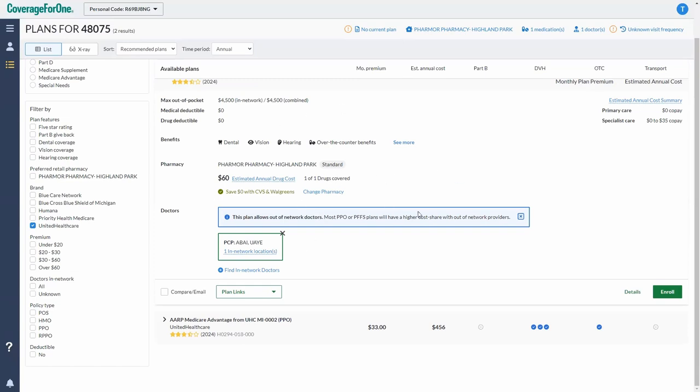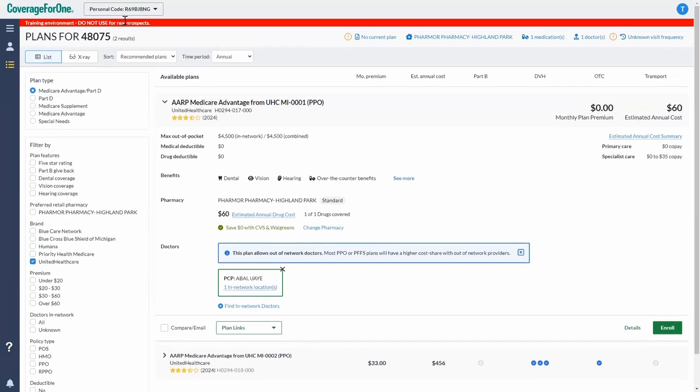So I love that you can play with all this right there in the quote function itself. You don't need to go back and alter the personal code or alter the contact per se. You can just do it right here on the screen. You can do it here too, up here, another button. In general, in CoverageforOne, if there's ever any changes you could do to things, it's usually up here. And if you get lost within the plan itself, the quote itself, you can just come up here.